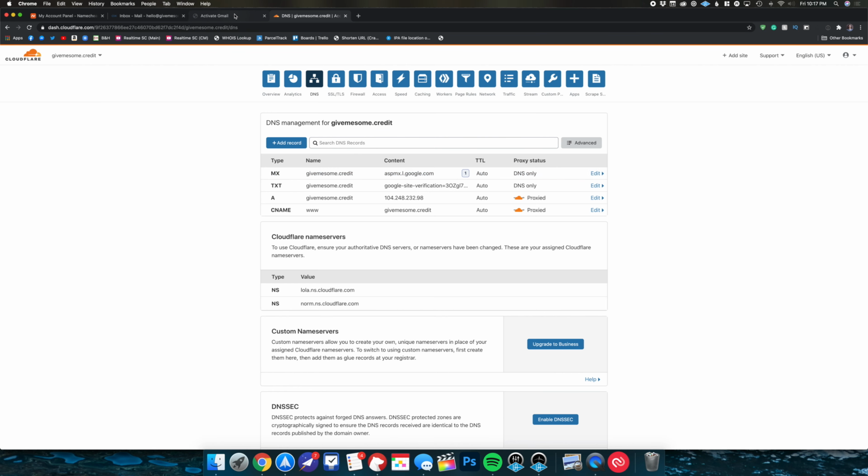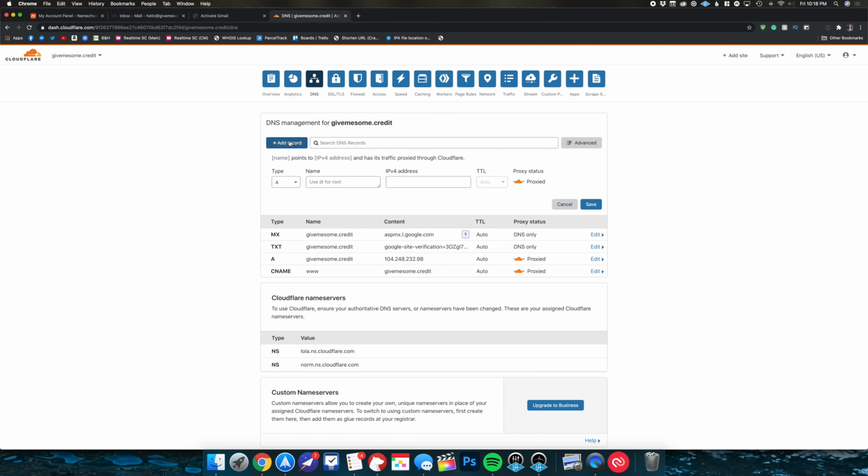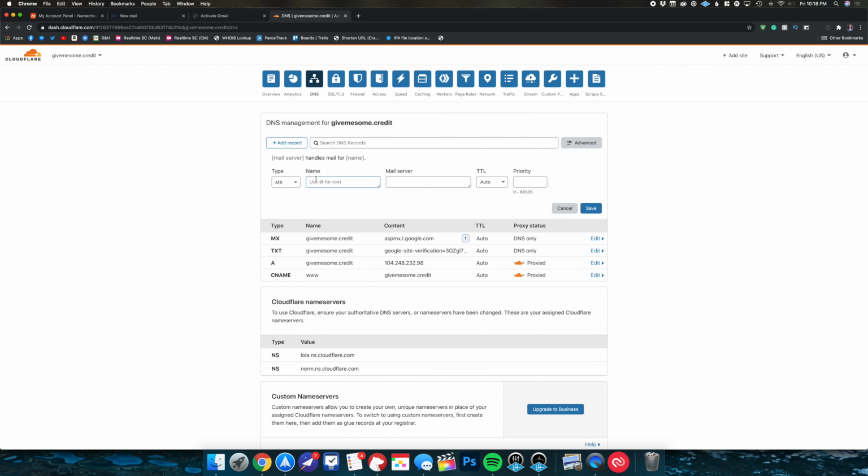So we did the first one. Now we repeat that step 4 more times with these 4 records. And the only thing to pay attention to is the priority. But we're going to enter at on all of them. So we go here, add record, MX record, at. Paste it. Priority is 5 on this one.